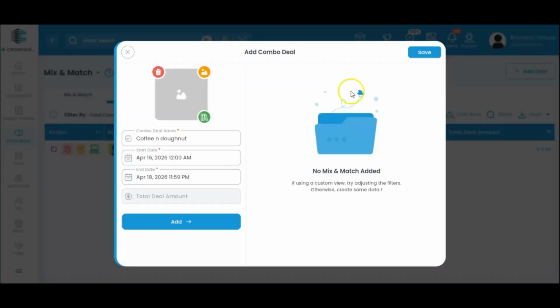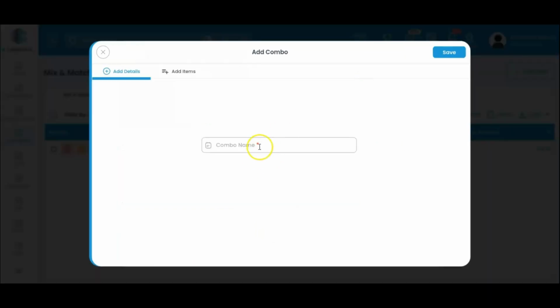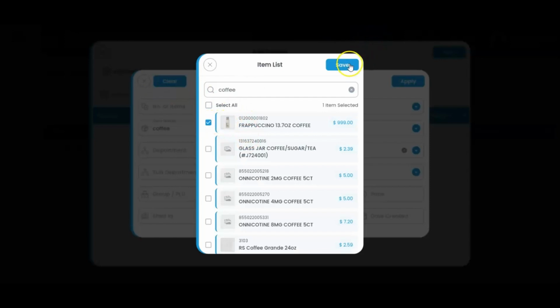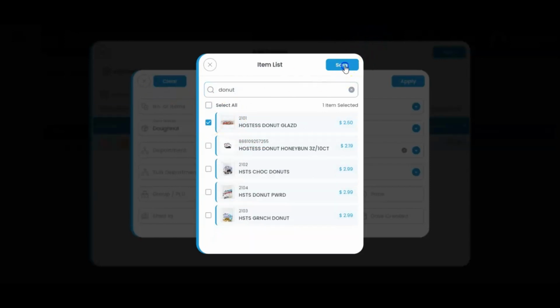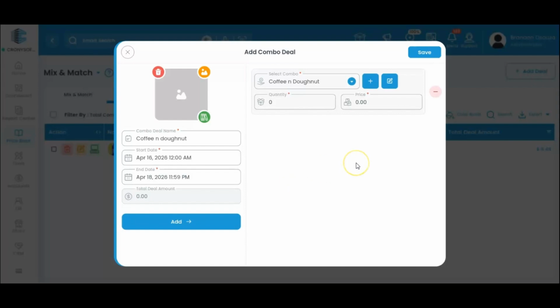Next, select or create a combo by clicking on the Add button. You can either choose an existing combo or create a new one. Enter a combo name and proceed to add items. You can scan or search for items and add them to the combo. You can adjust pricing, quantity, and margins as needed.